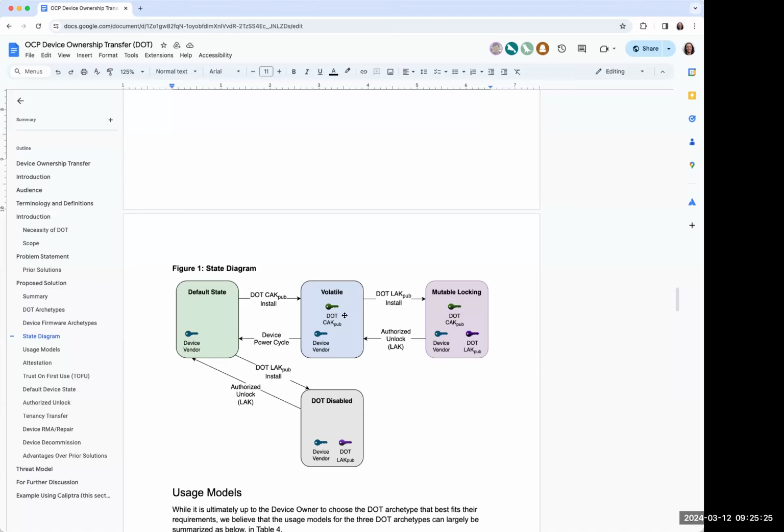So what I was commenting before is that we, meaning NVIDIA, found that this flow helps reduce corner cases that you have to manage with regards to device state, and it makes the state diagram a lot simpler. Because of that, all the extra pieces that come with this are a little bit easier to manage, which is why I would advocate for keeping the CAK first, then the LAK. But like I said, I'm happy to discuss this further if someone has an alternate proposal.